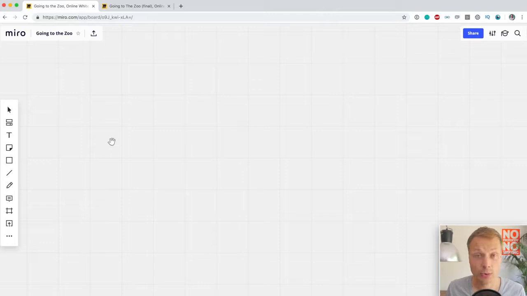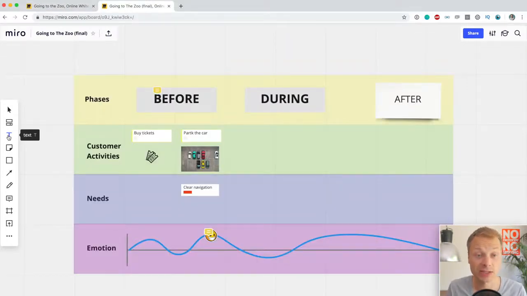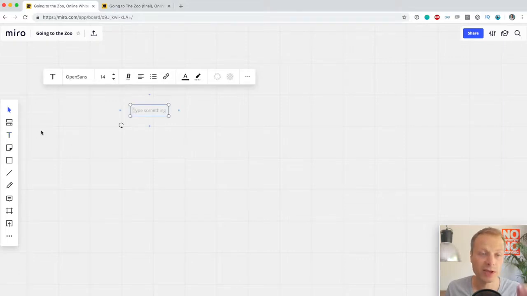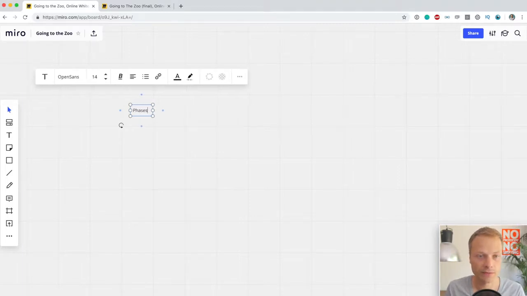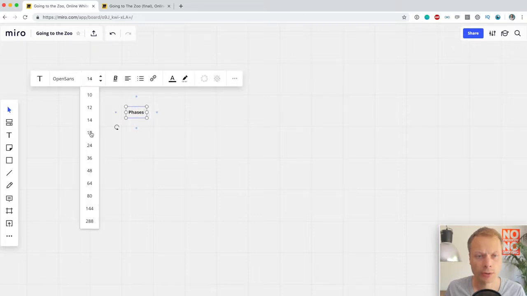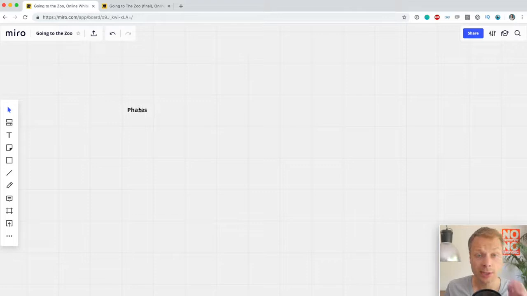The first thing we would want is probably to create our 4 lanes. The 4 lanes that we have are phases, customer activities, needs, and emotions. So how do we do that in Miro? They have different options, but I would start off using a text field and say phases. And let's make it bold. Miro actually has a lot of formatting options that make it pretty easy to create stuff that looks good. All right, phases. That's the starting point of our journey map.